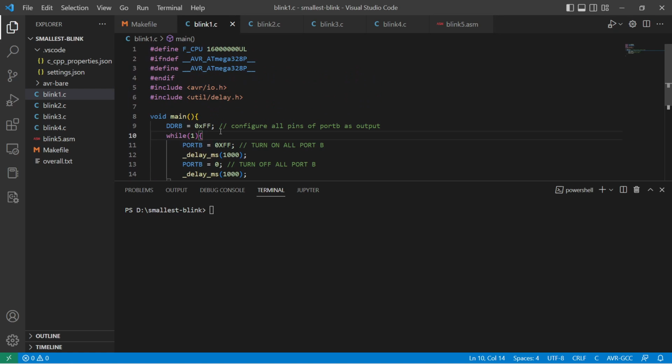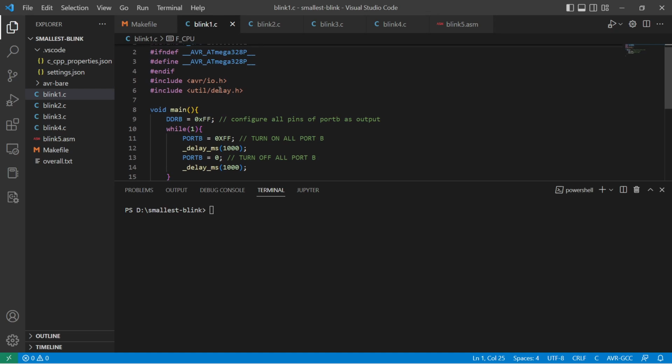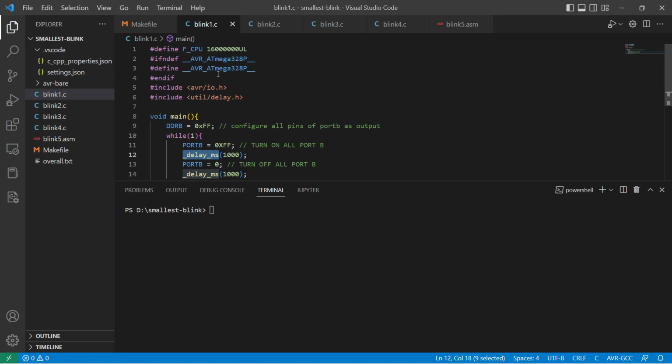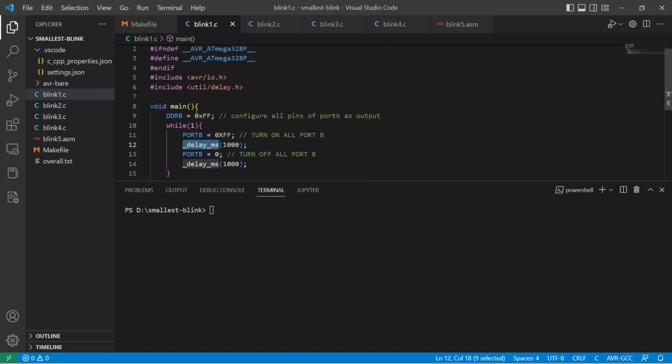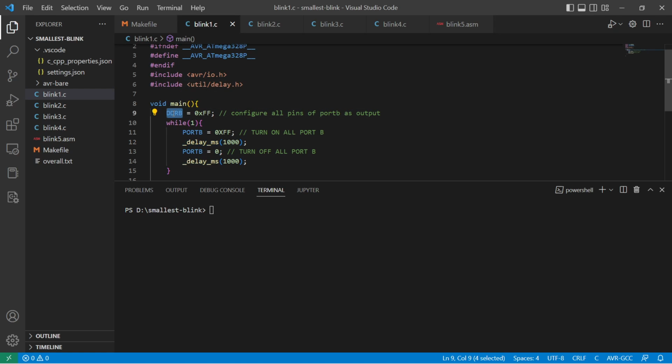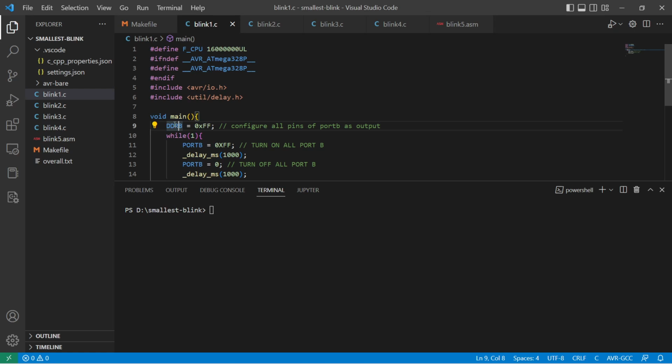We have a few definitions. I am defining F_CPU. This is for the delay function. It needs to know the frequency that we are running at in order to determine how many loops to make. It basically generates some loops based on the frequency that we tell. And then I have some definitions. Don't worry too much about it. You can ignore that in your program. I just included it to make VS Code happy so that it doesn't show errors for these definitions.